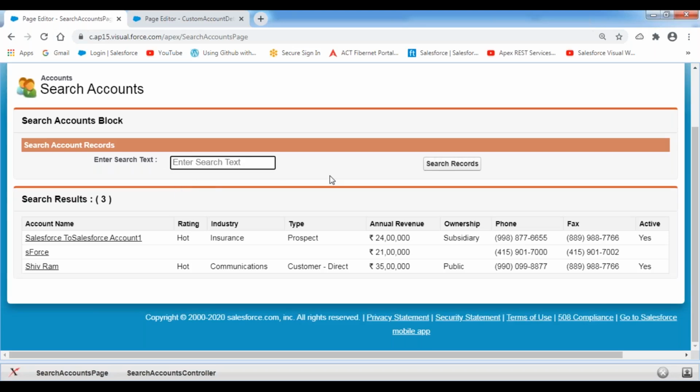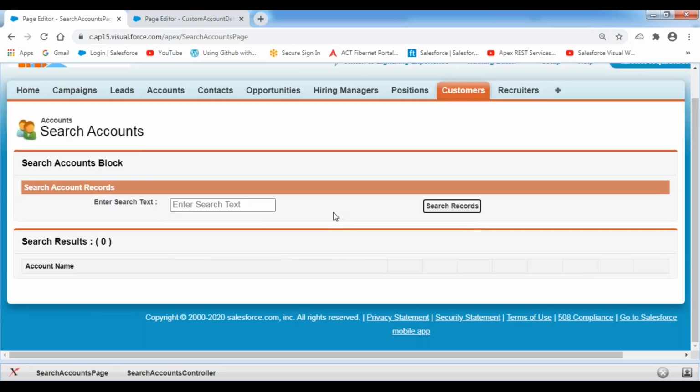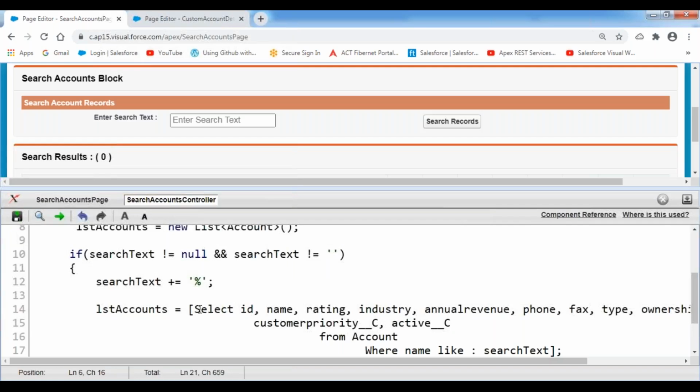Suppose when the user clicks on this search accounts button without entering any characters over here, it is simply showing empty. But now what I want to show is some error message over here. I want to show the message: Please enter some search text in order to search the records. For that, what can we do? Just we can go to that.